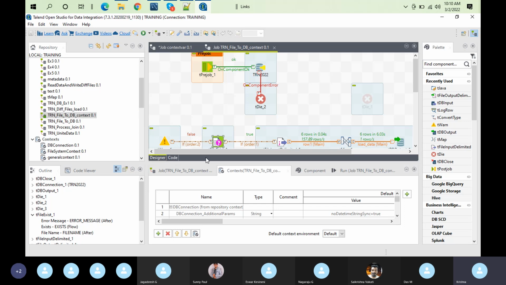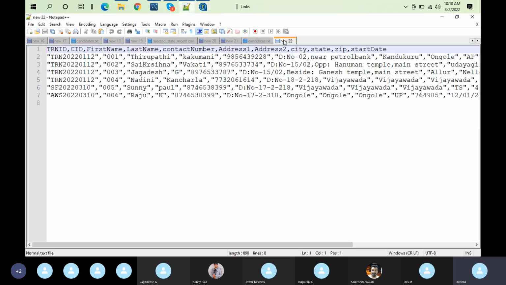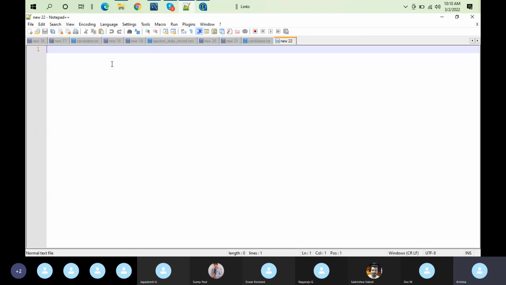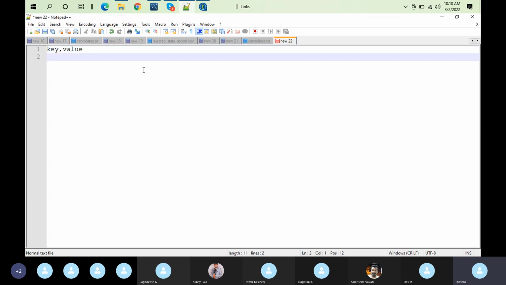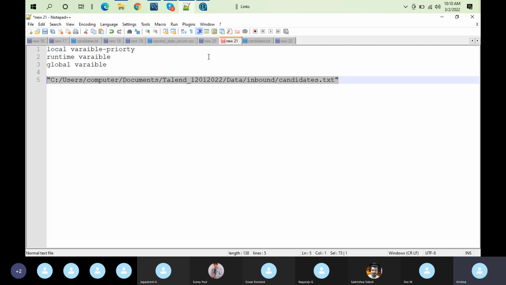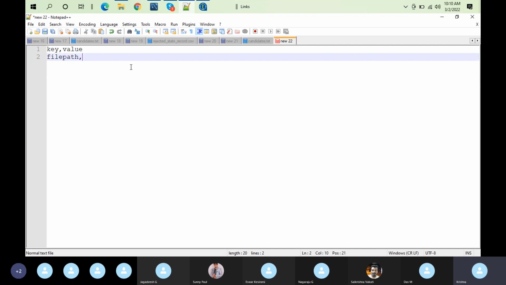One is file and the other is database, in general. So I am going to create a file to hold these context values and variables. It is called a key and value pair. I am going to use a comma as a separator. The first thing is file path, for example. We can test with file path alone. Okay, file path, and I'm going to have the file path here. This is a default.